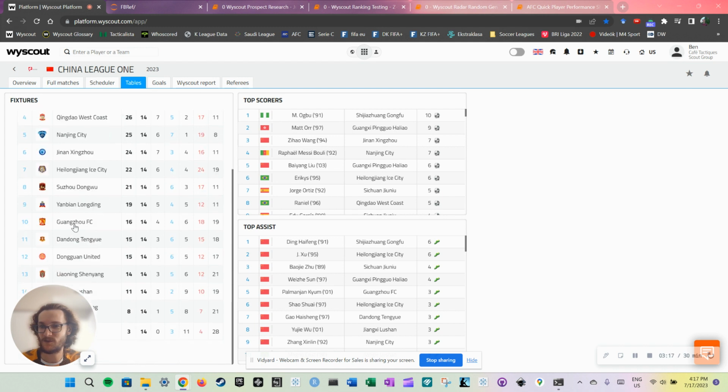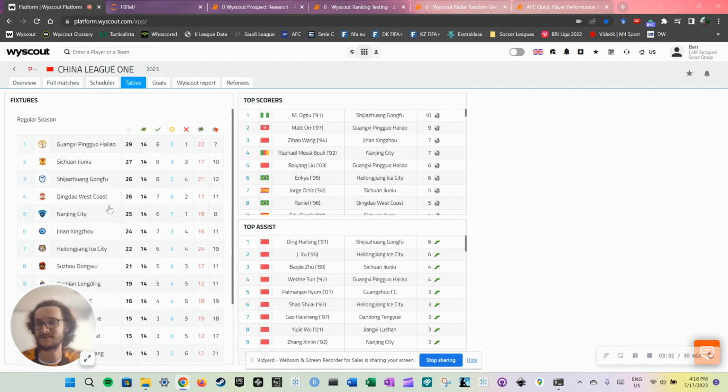Great. Here's Guangzhou FC, right? I think a lot of people know them. Much like basically every Chinese club, they've had some issues recently. So they are lower mid-table right now, 16 points. I think the last couple of spots are relegation, so I don't think they're going to be relegated. But yeah, they're low table.